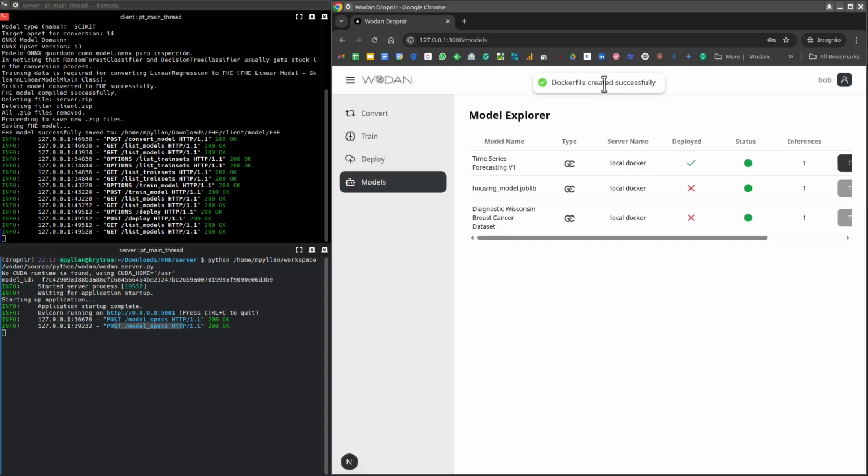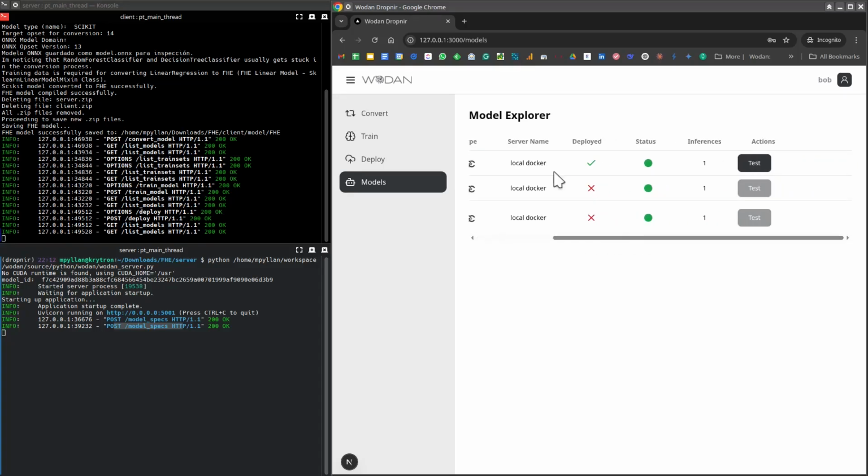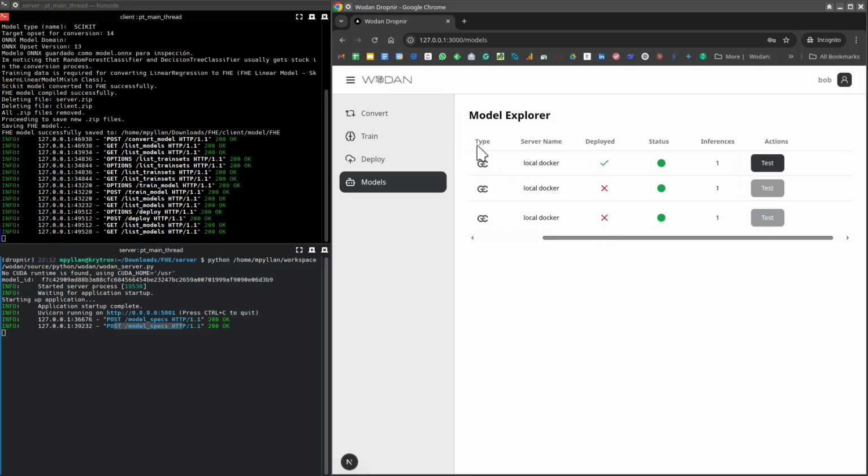The model is now deployed as a Docker container. You can view your deployed model and monitor its usage as well as test it for accuracy and performance. This concludes the back-end demo of Wodan AI.